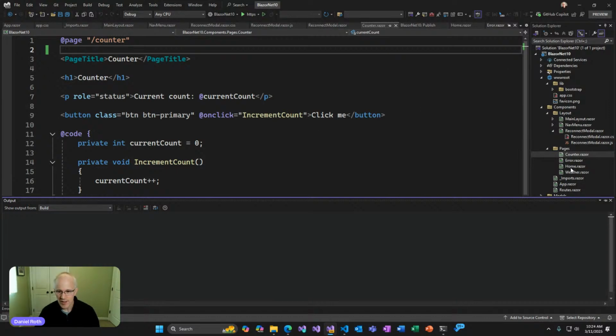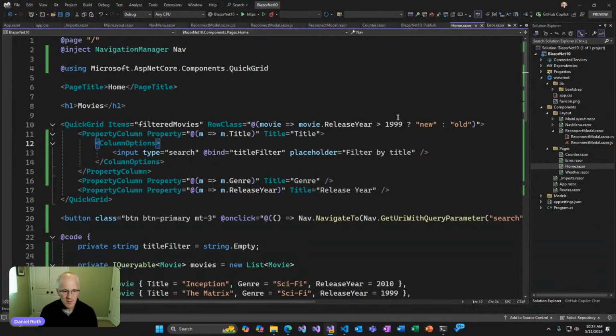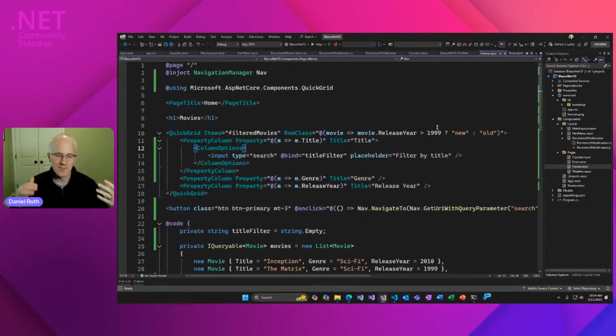Let's look at one other new QuickGrid enhancement that's coming in .NET 10. And that's the ability to close the column options based on an explicit gesture. Like if you want to have a button that closes the column options, or have some keystroke that makes them go away, you can now do that in .NET 10.